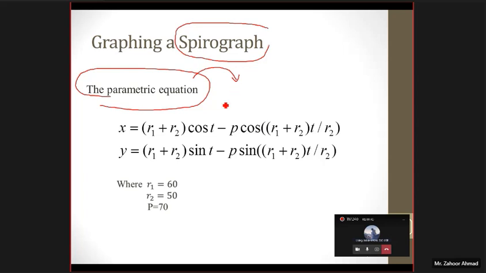I told you before, in a parametric equation we have a third variable, and the third variable is t, which we are going to use in any function, for example f of t. So now the same thing is here. We are going to use a function cos t and another function sin t. And what are the variables? x is one variable, y is another variable, and t is the third variable in a parametric equation.